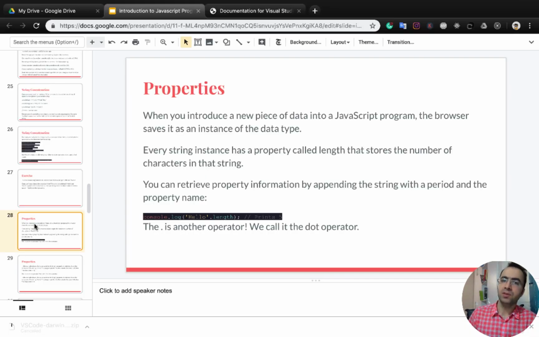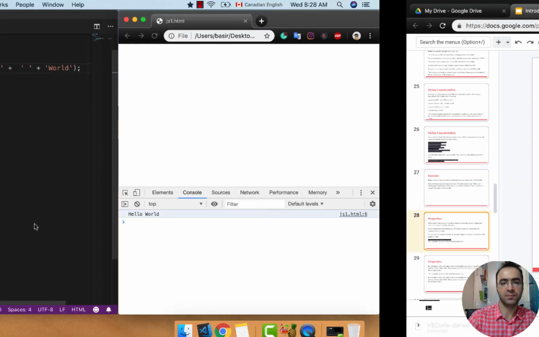Properties. When you introduce a new piece of data into a JavaScript program, the browser saves it as an instance of a data type. Every string instance has a property called length that stores the number of characters in that string. You can retrieve property information by appending the string with a period and the property name. For example, I just want to find the length of hello and put it into the console.